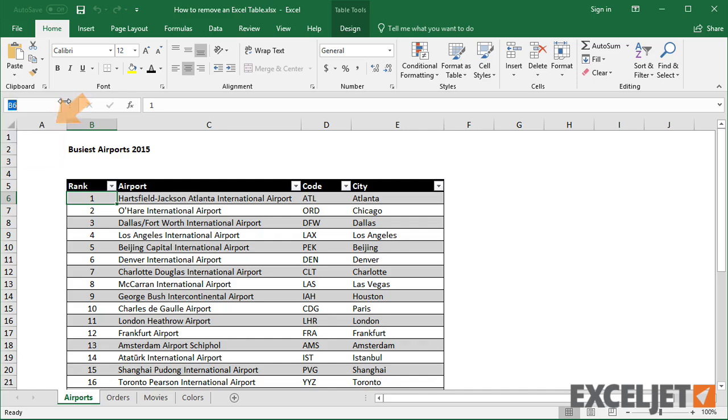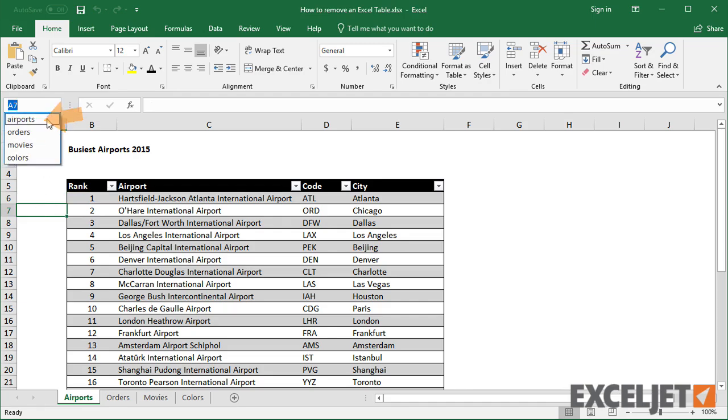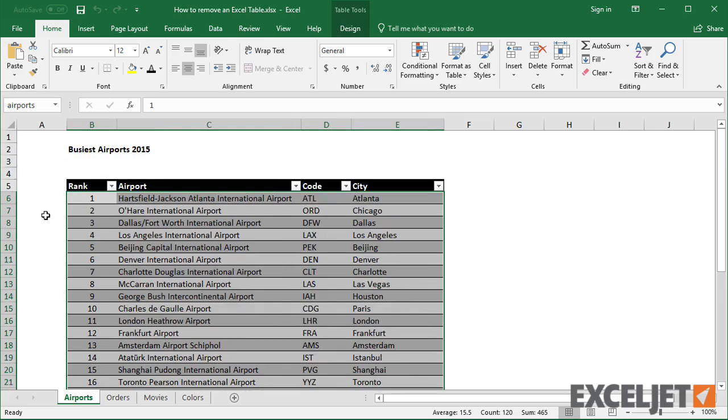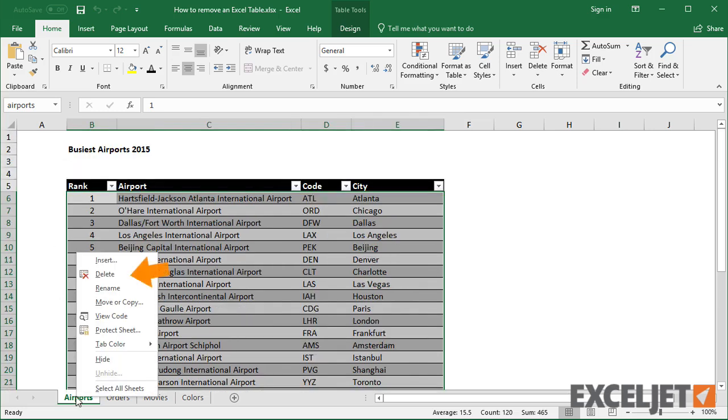You won't find a delete table command in Excel. To completely remove an Excel table and all associated data, you'll want to delete all associated rows and columns. If a table sits alone on a worksheet, the fastest way is to delete the sheet. For example, this sheet contains a table showing the busiest airports in the world. When I delete the sheet, the table is completely removed.